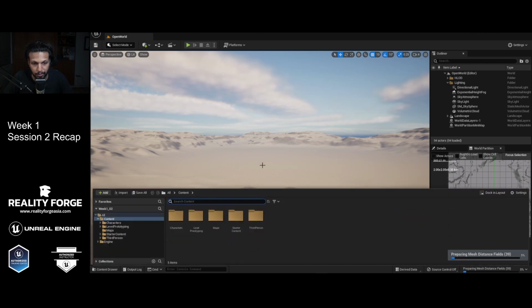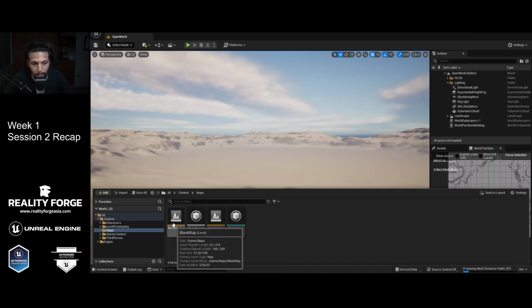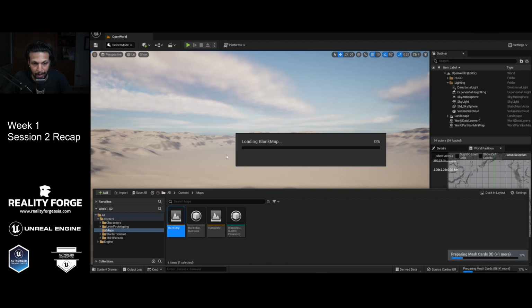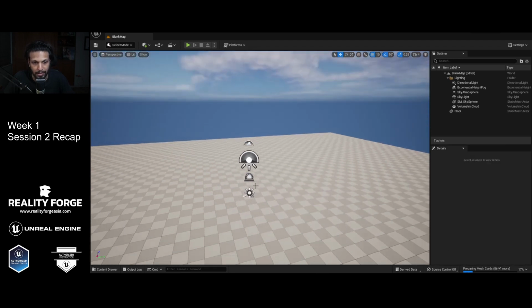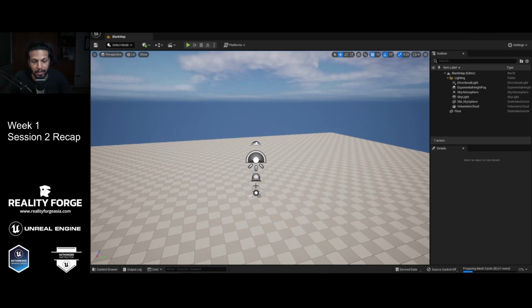Now to switch between levels, I'm just going to press Control B and bring up my content browser here. I can just go into maps and you can see both our maps are there. So I can double click on blank map and it will load up that blank map for me. So that's how you switch between levels. You'll find the level that you want inside the content browser and then you double click to switch that level.